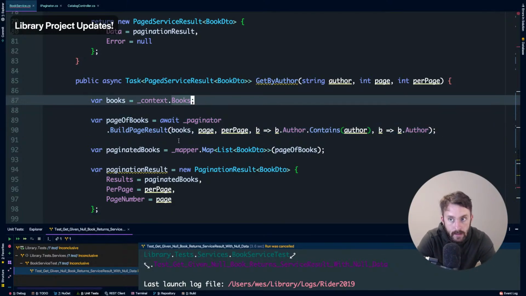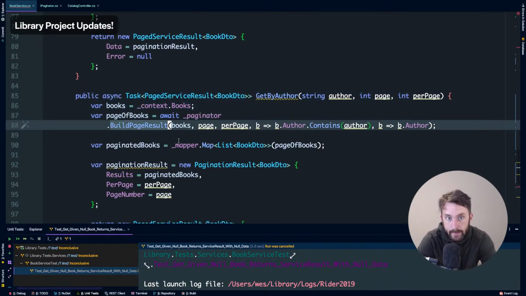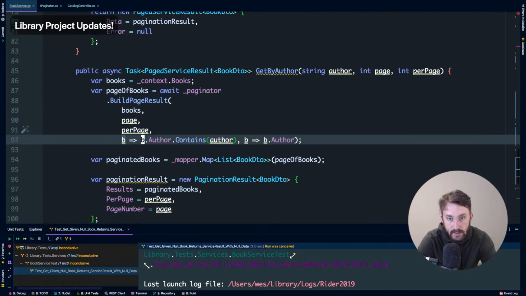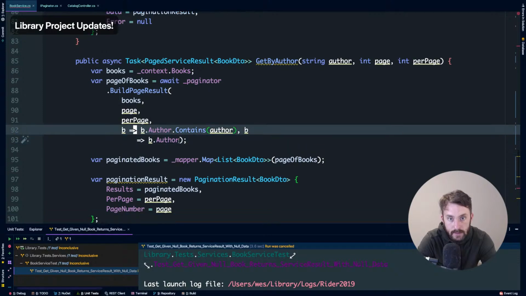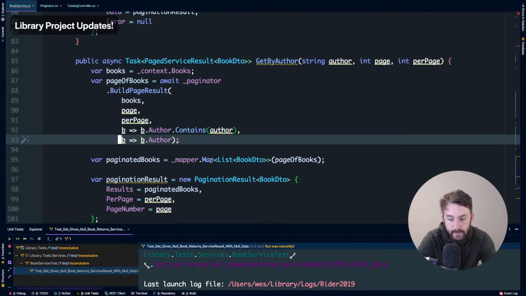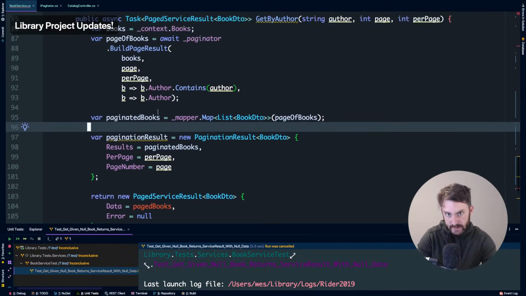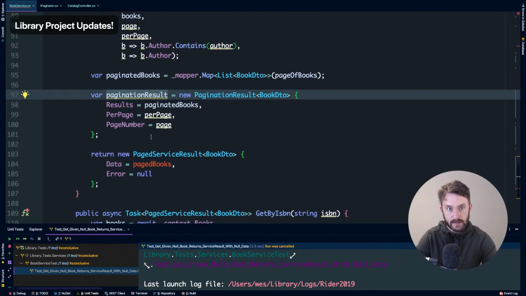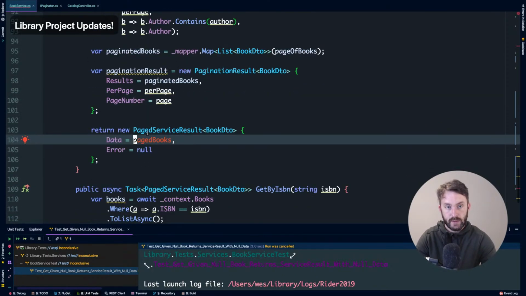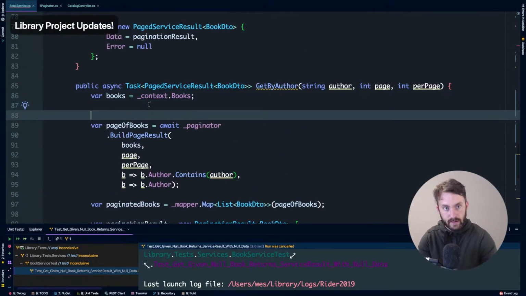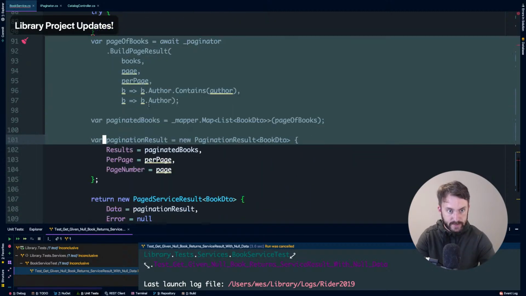Wow. Making some kind of progress. Slow and steady. Books page per page. Get the author. Order by the author. Now we map the list of books to book DTOs and return that. Otherwise, we return a page service result, and this has to be that pagination result without an error. I'm going to do the horrible thing of catching a broad exception.